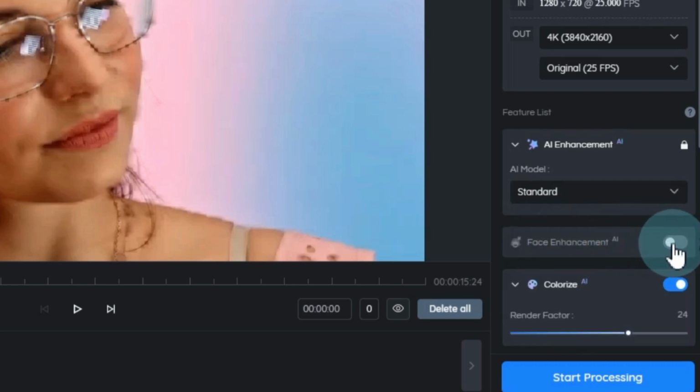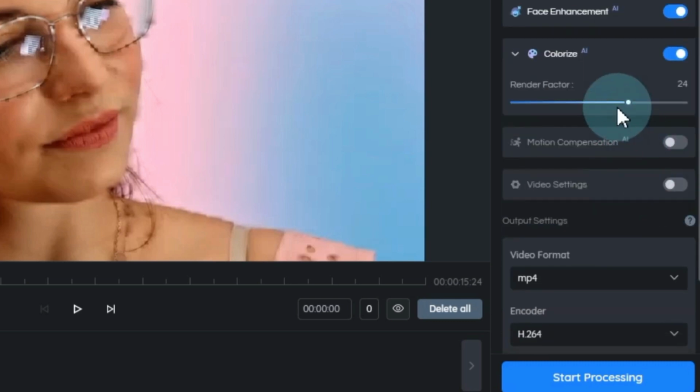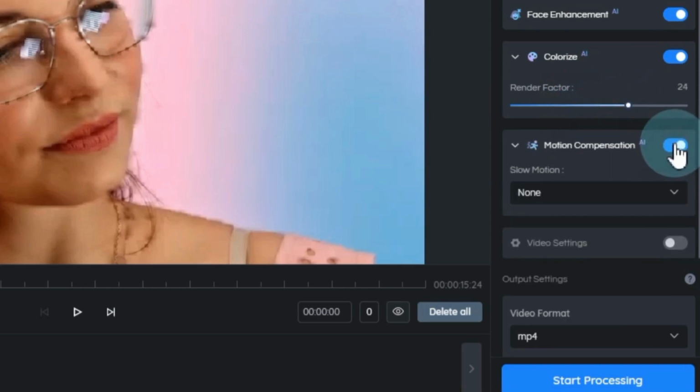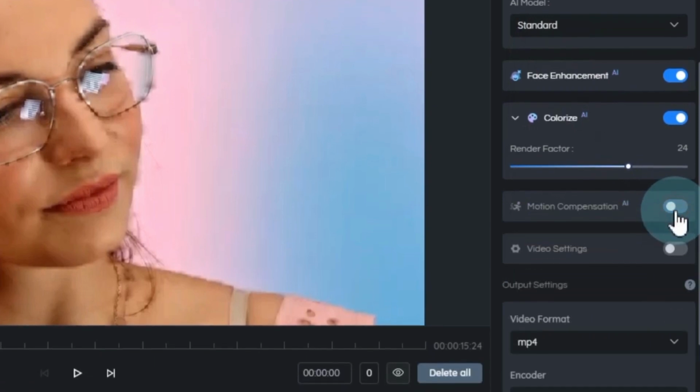Further down, there's a face enhancement option, which is fantastic for improving facial features in your video. This can add unique color enhancements to your face. Below that, you have the colorize option. Enabling this will give your video a nice touch of color. You can adjust the render factor slider to your liking. I've set it to around 24. If you want to include motion compensation, toggle that option on. It provides 8 different slow motion presets that you can also customize, but I'm skipping this step for my video.